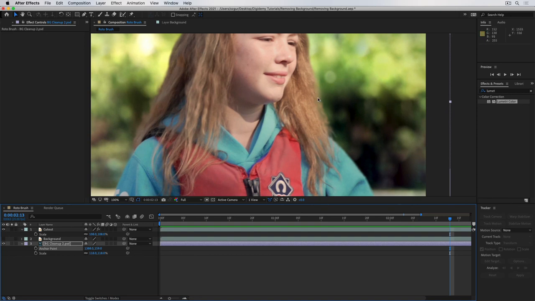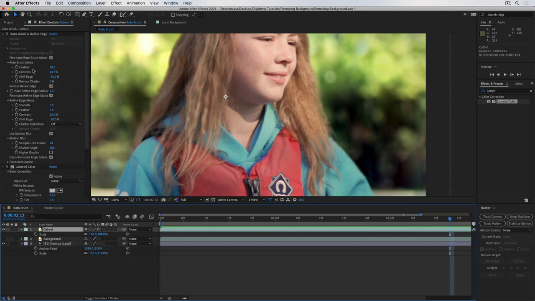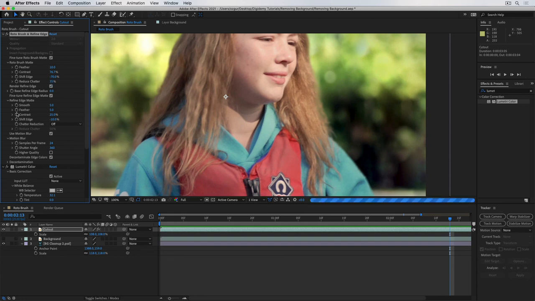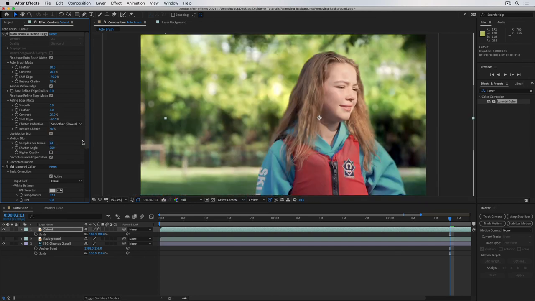That can be fixed with the reduced chatter option, and that does take a little while to render. But if you want to reduce these imperfections as well, just go to the cutout. And then both for the Roto Brush mat, which is the edges here where we didn't have the refine edge, we increase this to, let's say, 75%. And also the refine edge mat's reduce chatter to smoother and slower to make it as good as it can be. And that's it. That's how we can isolate a moving subject and then clean up the background.